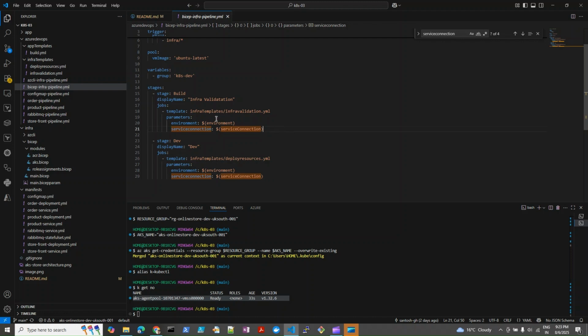In this pipeline, I have defined another template called infra template. If you go to the infra templates, under that I have an infra validation YAML file and a deploy resources YAML file. The validation stage is calling the infra validation YAML file. And here we are passing the environment and the service connection.